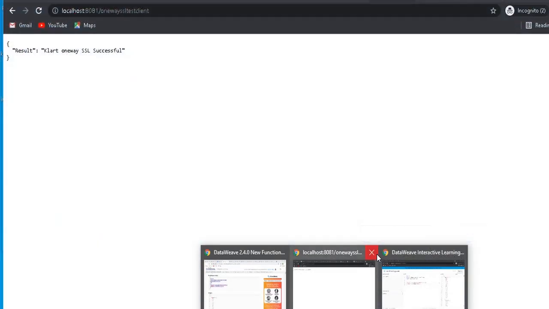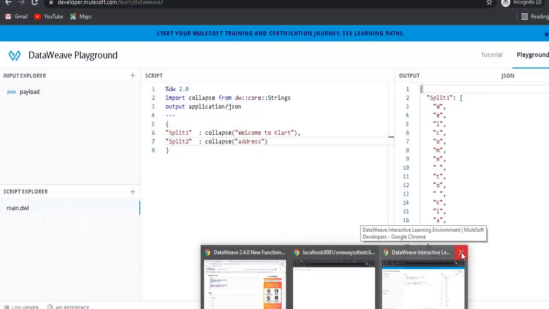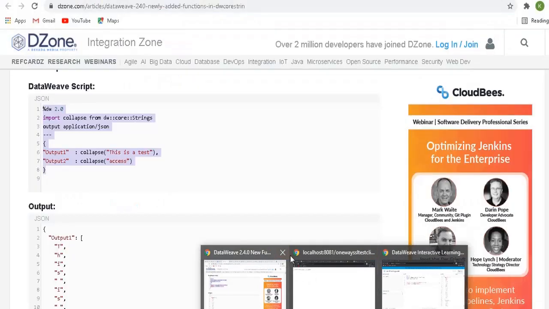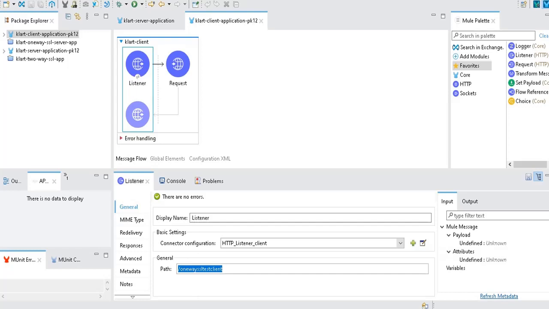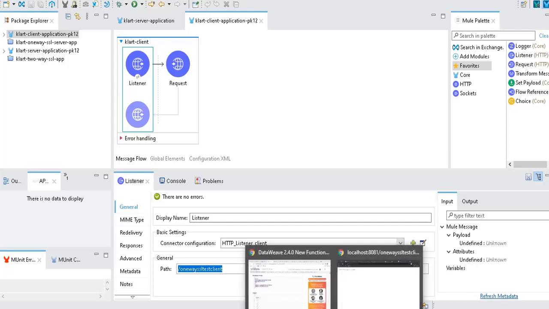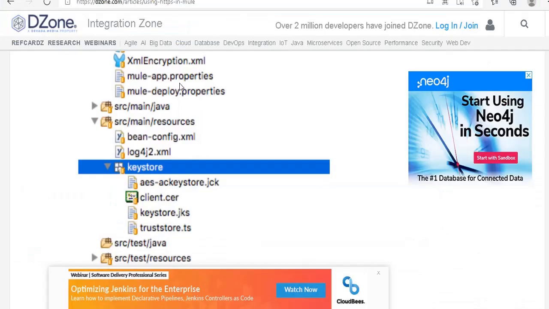Okay, so let's take any private browser, an incognito window, I can say. Or else we can use any other browser.